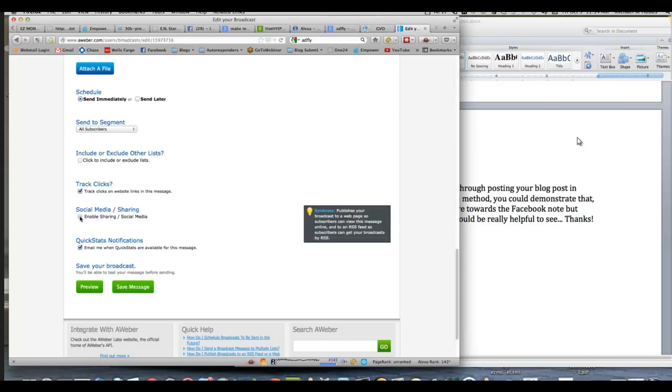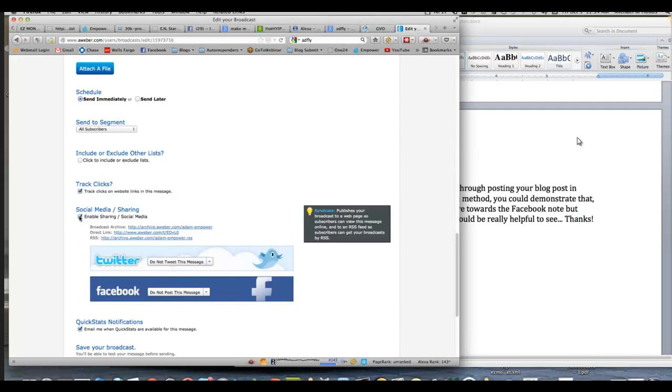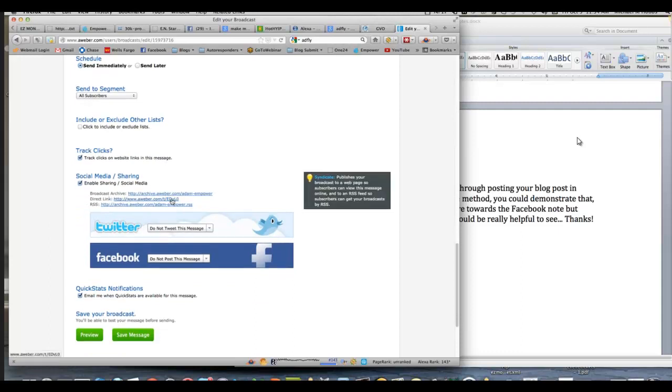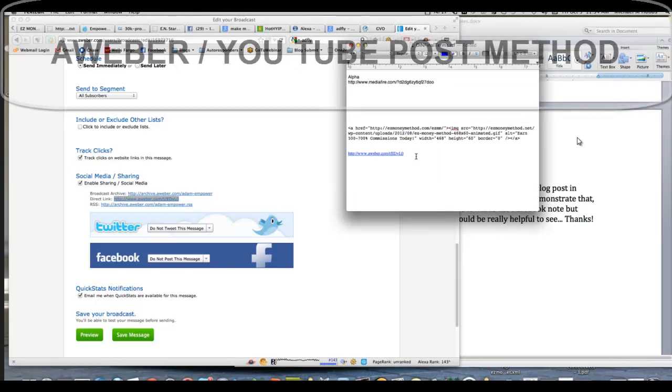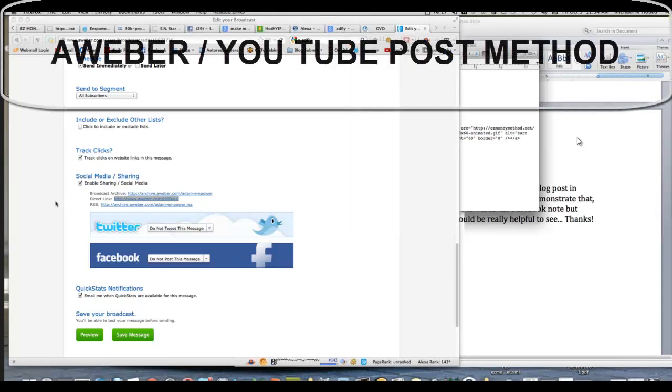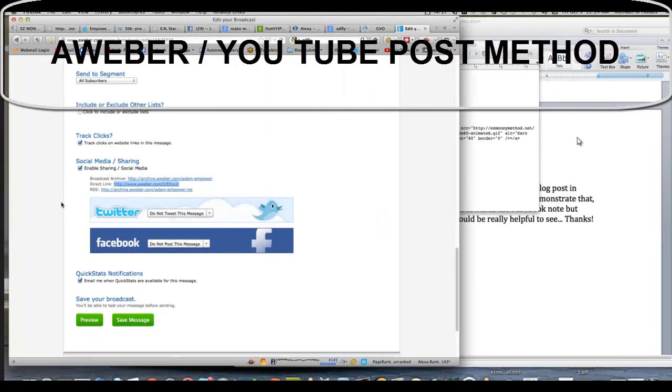You can click social media sharing, okay? You don't have to share it on social media, but here's what you need to do. Direct link, you grab this link right here, and you put it like in a notepad, okay, for later. And then you click on Save Message.